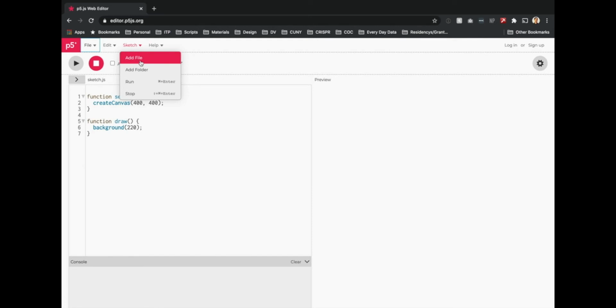So add a file, add a folder, if you want to upload files like fonts or images, etc. Then there's run the code and then stop the code. On the left-hand side, there's the play and stop button. So this is going to play our sketch and stop it. You can do auto refresh if you wanted to constantly refresh the preview. I usually leave it off because sometimes there could be bugs that can cause some issues.